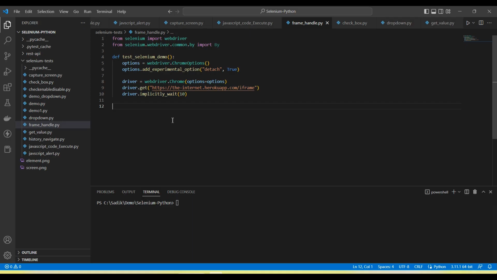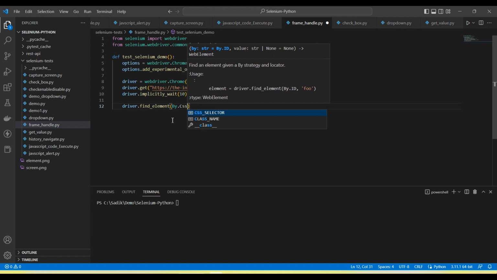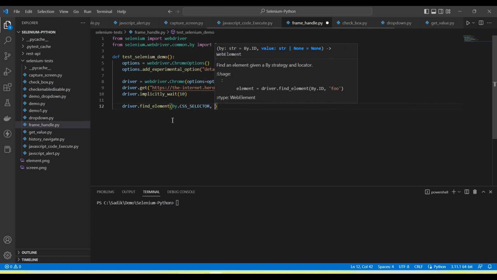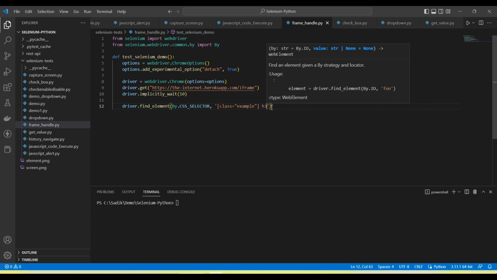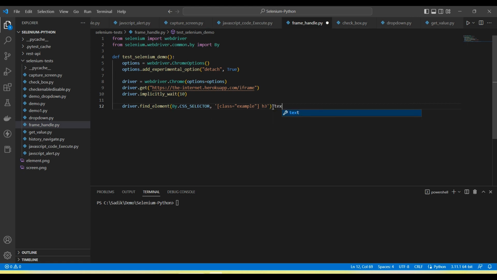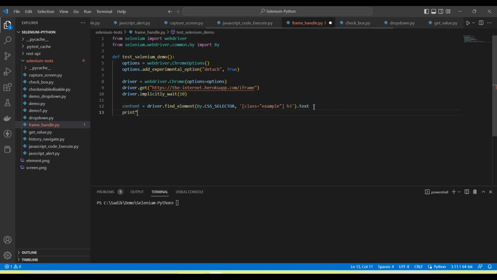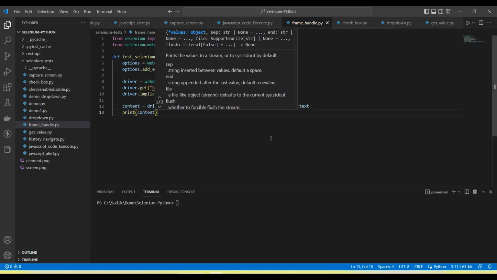Let me add code to get the text. We'll call driver.find_element with By.CSS_SELECTOR and the CSS selector value here. Then I can use the text method. This method will return the value, so I can store it in a content variable. Let me print this so that we can show I am able to get the content here.